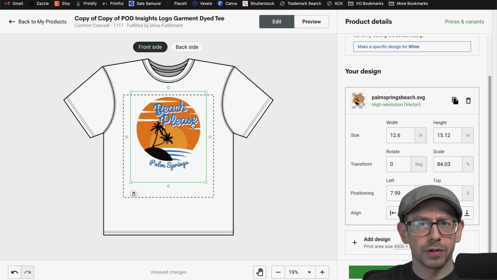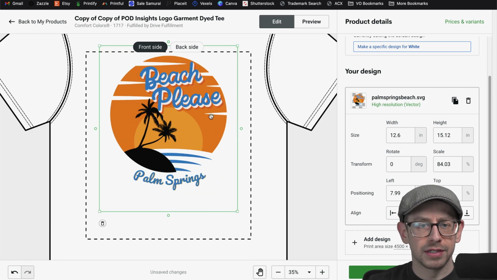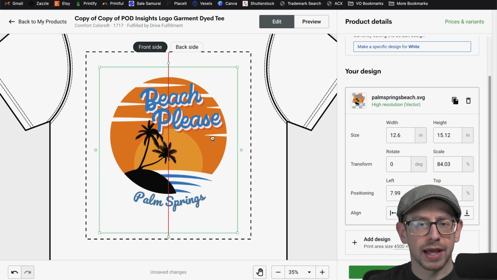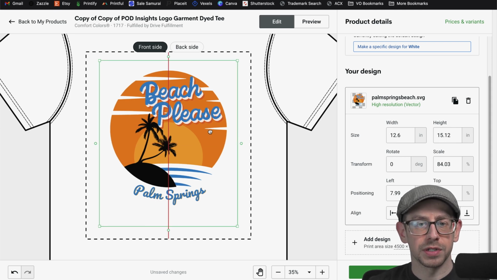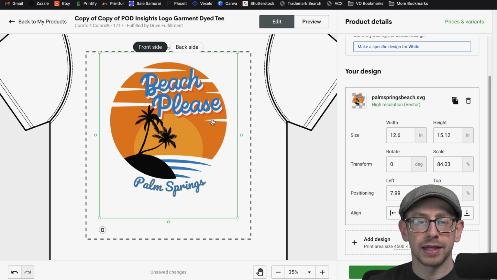One other helpful thing that Printify implemented in their design editor, by the way, is these design alignment guide assistance. So now you can actually come in here and move your design around, and the guidelines will appear when you have centered your design horizontally and vertically. And that's also a new feature, which is pretty helpful.